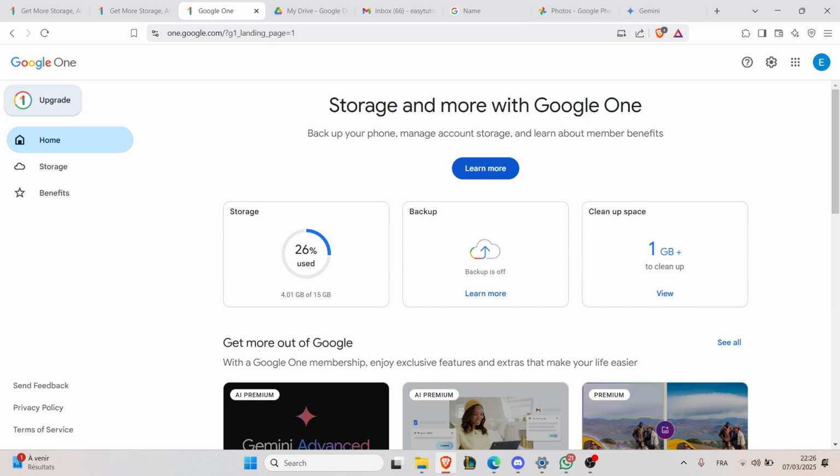Now if you're using a mobile phone like an iPhone or an Android, just go to the App Store or the Play Store and download it from there and log in using your Google account credentials. Now after you do that, just tap on Get Google One and choose a storage plan from 100 gigabytes to 2 terabytes.